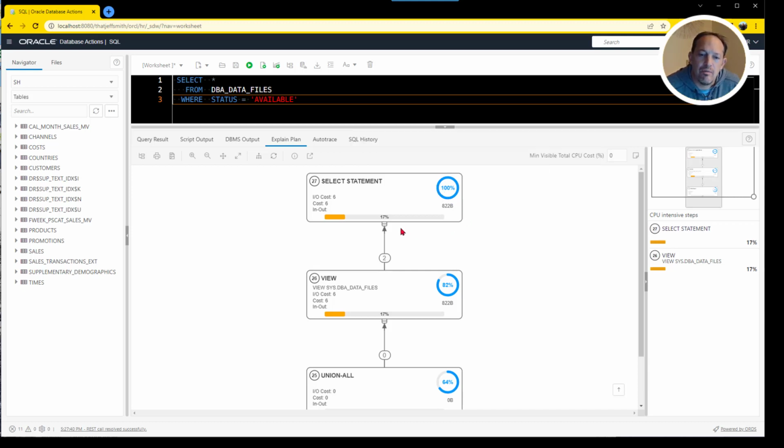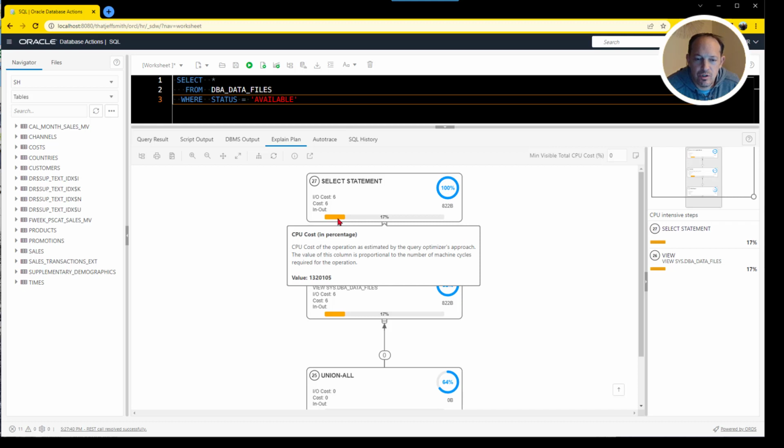And then if we look at this bar right here, this is showing, okay, for this last step, this is this specific step's cost associated with the plan.